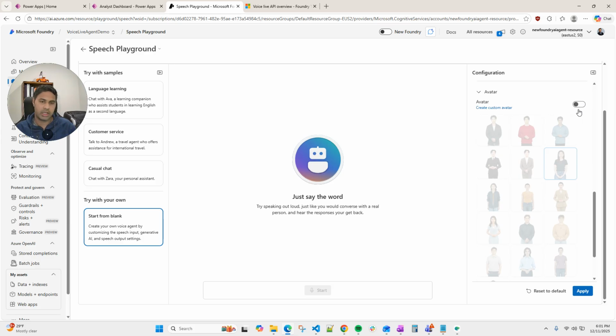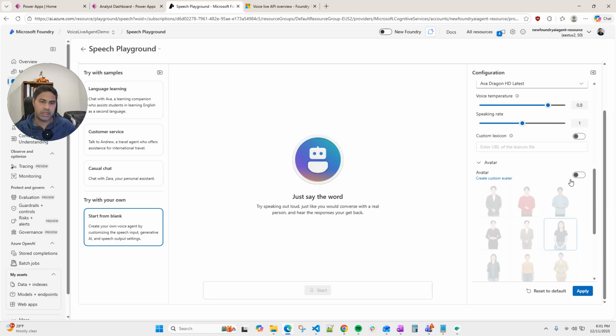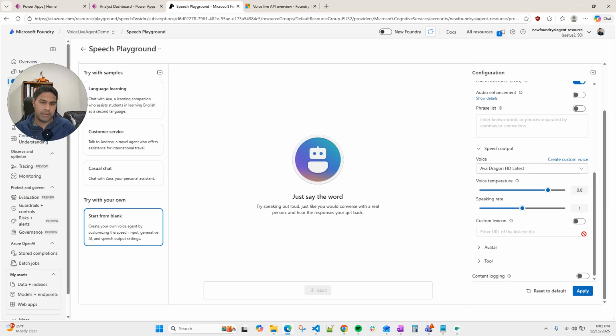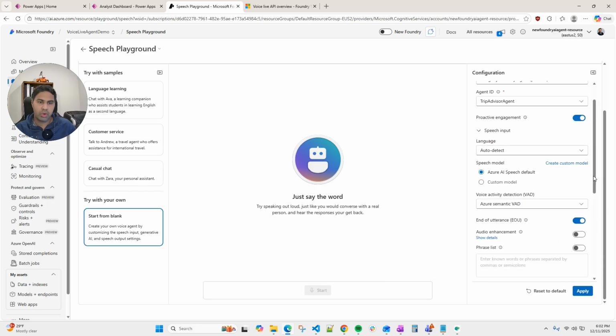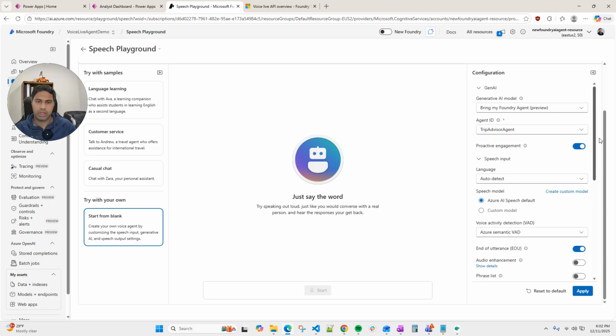I turned this off for now, but you can play with it easily. If you need to really take this to production, you will have to design an app that supports avatar. So that's the reason I turned it off. The other things you can do is you can add other tools, like you can call different functions. And then I also turned on the content logging. So just to show you a quick example of how this works.